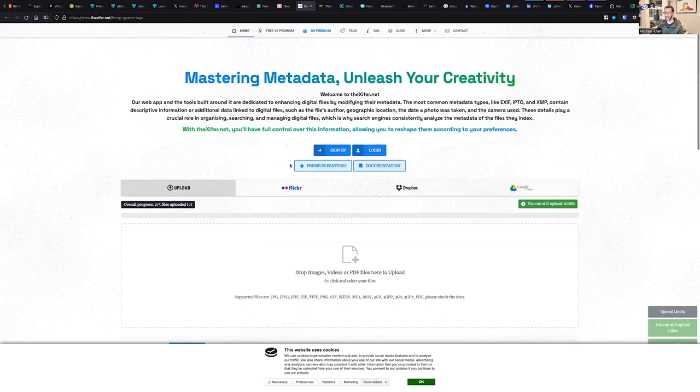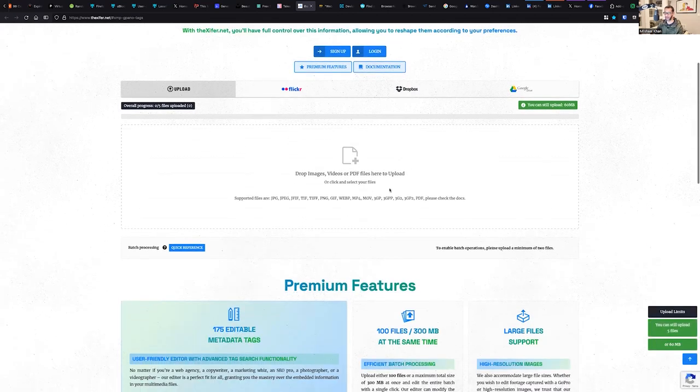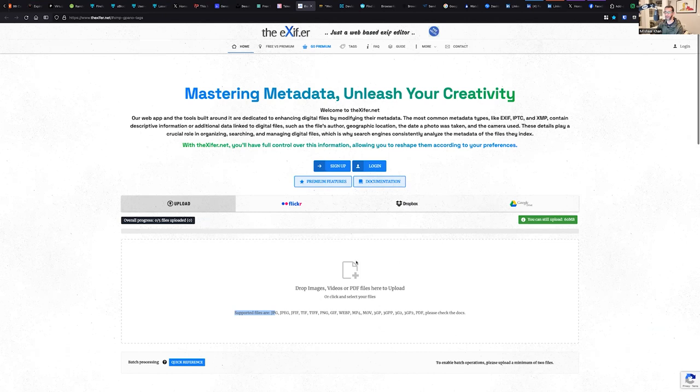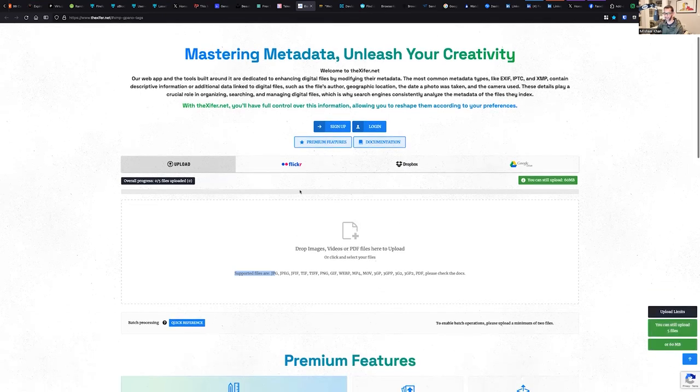thexifer.net. In this website, you can drop a file here, practically any type of file, image file or doc file or whatever. And as you drop it, an edit box will pop up. Let me not drop a file, but once you drop it in here, there will be an edit box and you can edit all the metadata in it. You can set GPS coordinates, title, you name it. There are going to be 50 different fields that you can edit. Edit a few basic ones, maybe put a fake GPS location in it, and then upload it on the internet somewhere. I have a bunch of those files online.